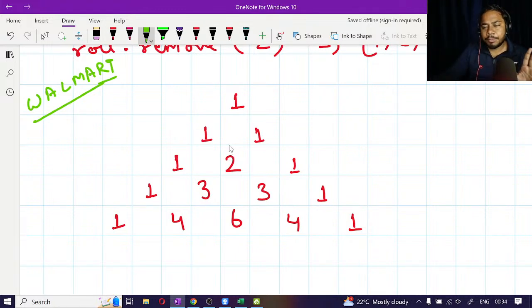This is completely clear that this is getting summed up, coming here. This is getting summed up, coming here. Like this. Till here we are clear.